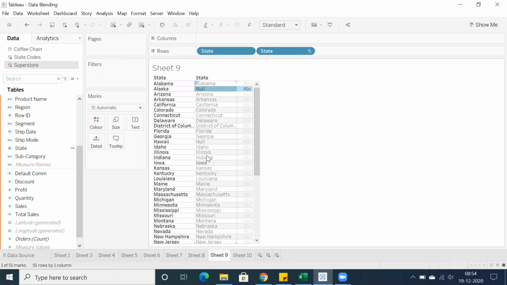Okay, a couple of states are missing because we know these couple of states are in different places on the map. So maybe that is the reason they removed these two in the sample Superstore data. Okay, that's fine. So I do have these state codes.